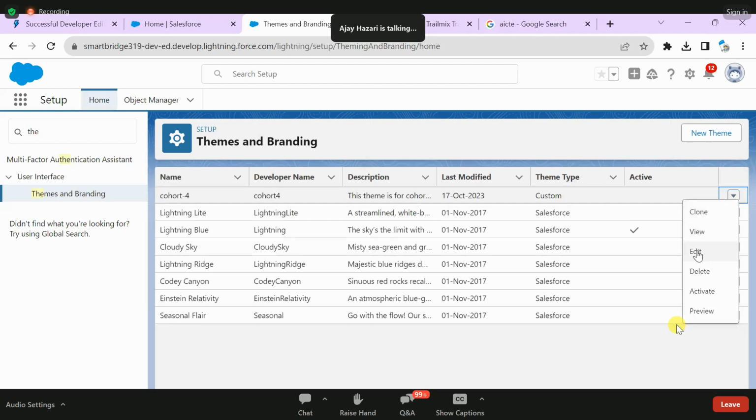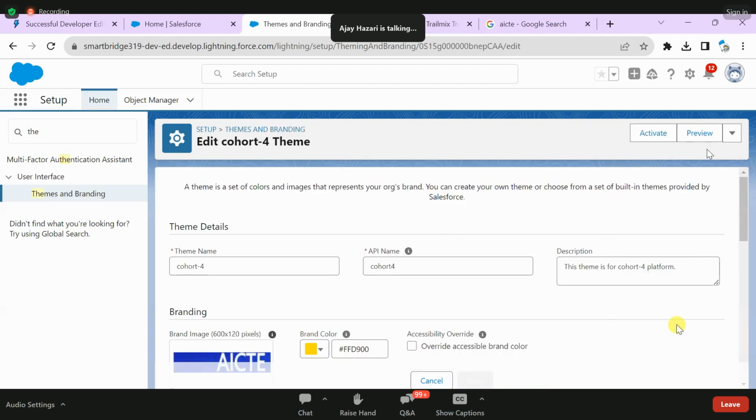And let's click on edit. You can see the preview option here. If you click on activate, it will be activated to our platform right now. You can see preview option here. So let's preview it, how it's gonna look.